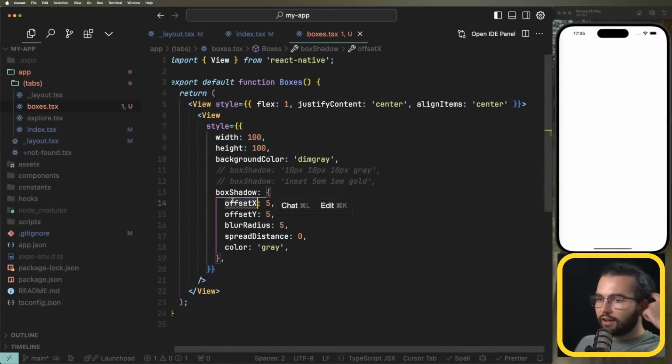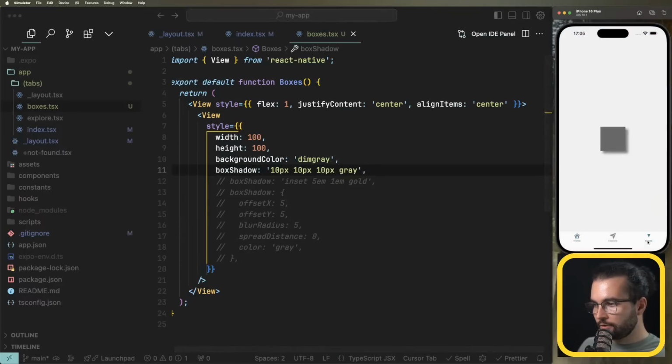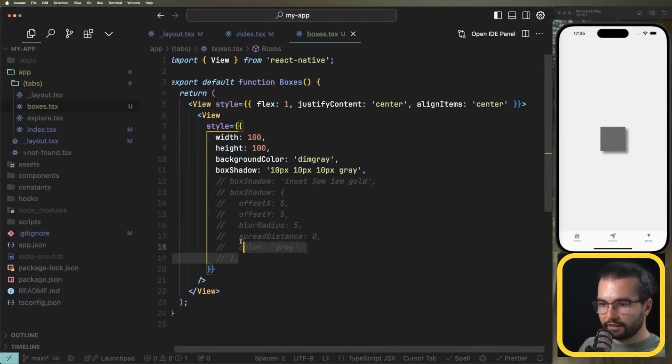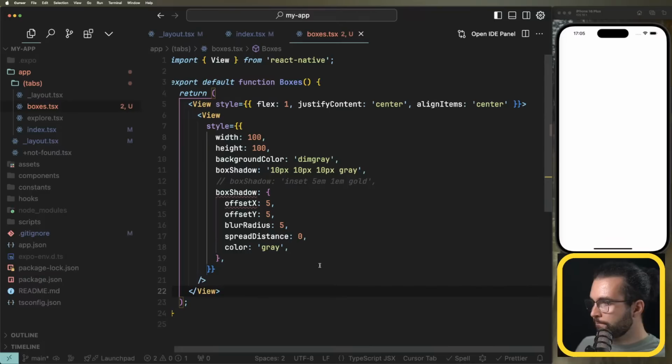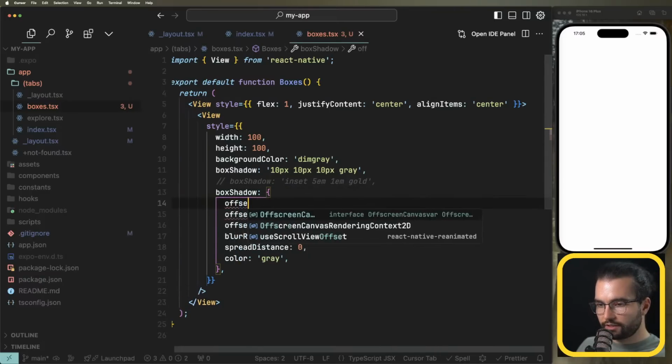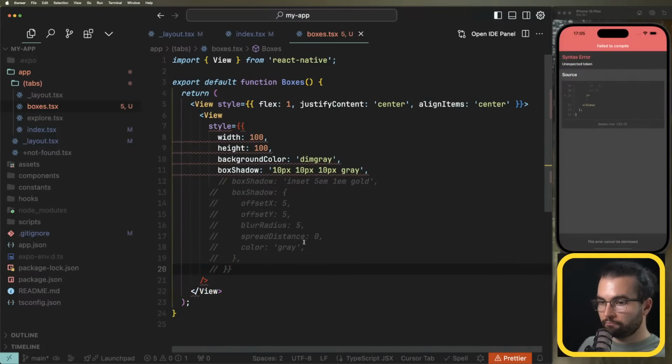Why is the object one not working and the string one is working? So with string, it's working perfectly. With this one, doesn't seem to work. Probably it's what? Offset. Yeah.